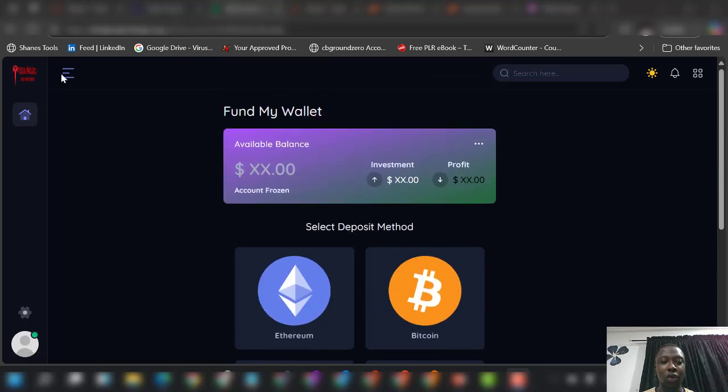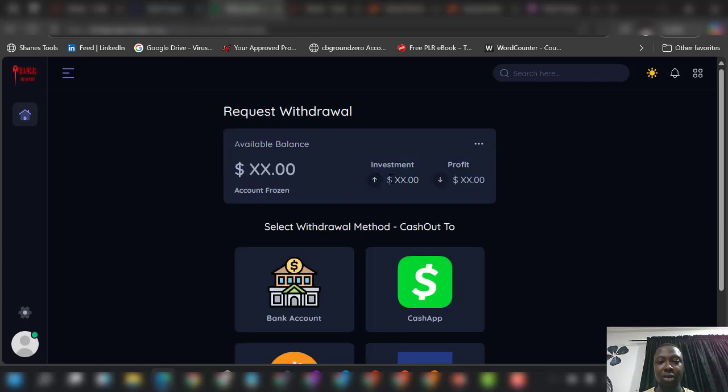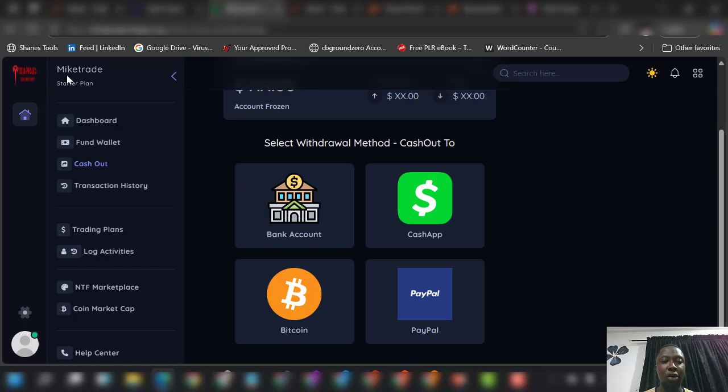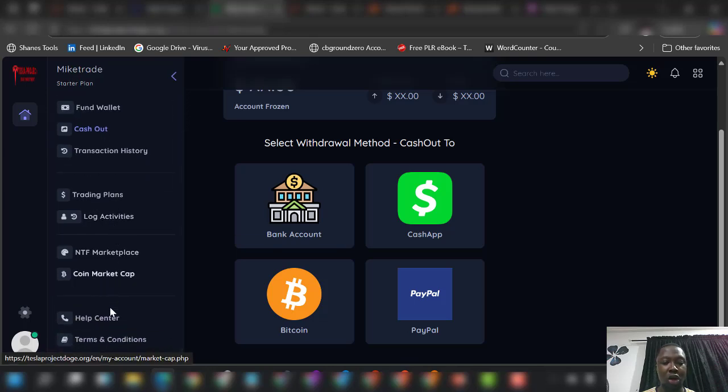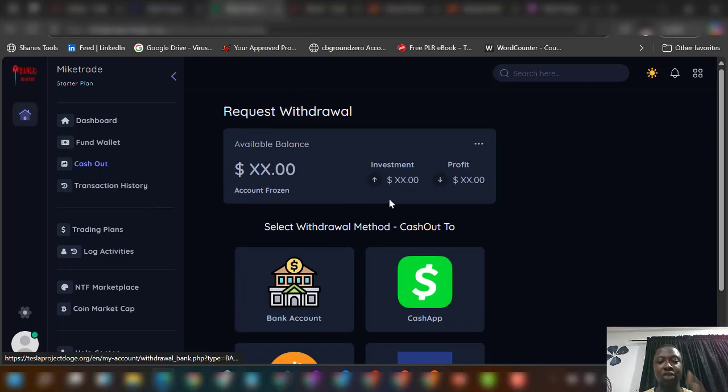Now let's go back to the cash out. That's the withdrawal part of this website. You can see the different withdrawal methods: the bank account, the Cash App, the Bitcoin, and the PayPal. These are the different withdrawal and deposit options. Now moving over to this other side, you can see the different plans and different options on this particular website. The good thing is all of them have been set up and they are working perfectly. So this is for the user side.